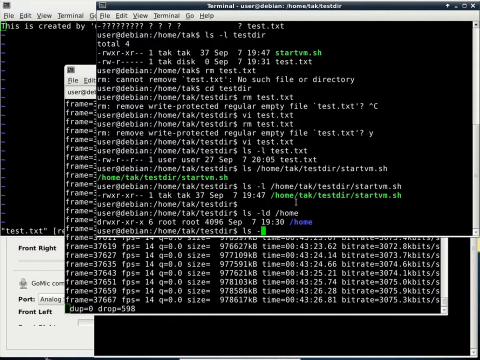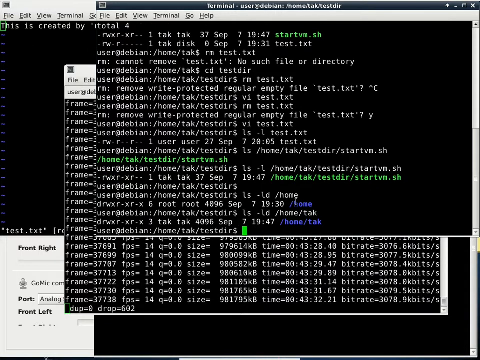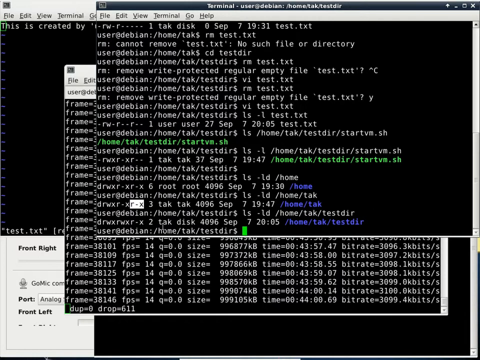Let's look at the second level, ls -l -ld /home/tag. This is the second level. Same thing. User is not the user owner, user is not the group owner, but user is others, and I do allow others to have execute permission to /home/tag. Let's look at the third level. The third level is /home/tag/testdir, and this time we have these permissions.